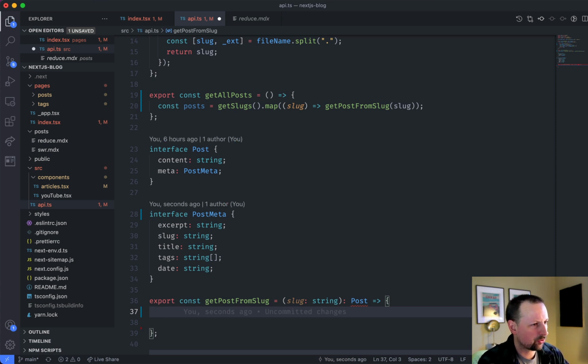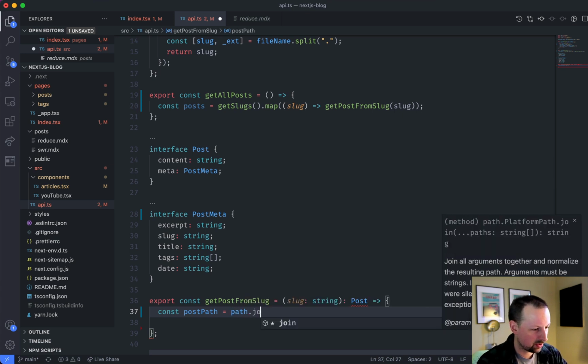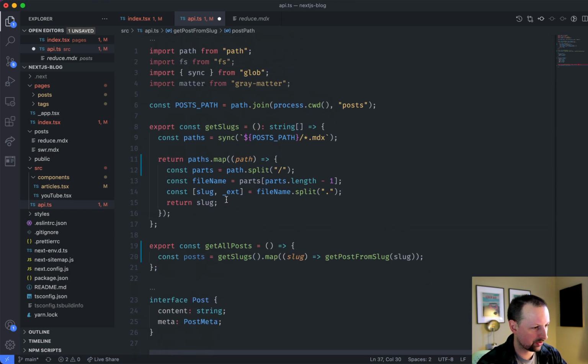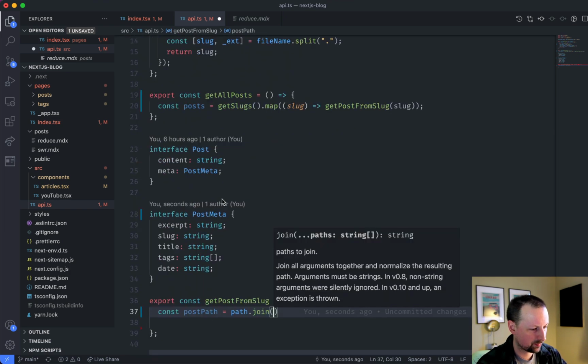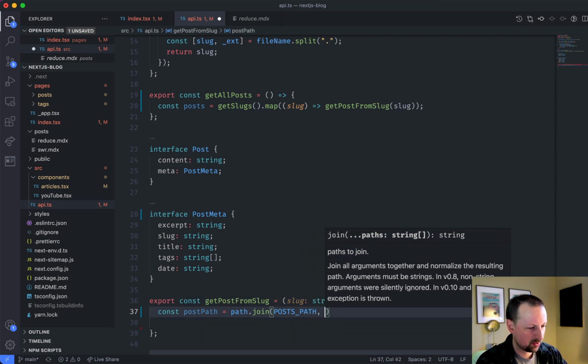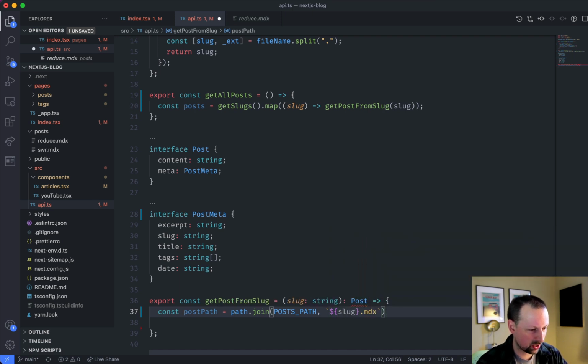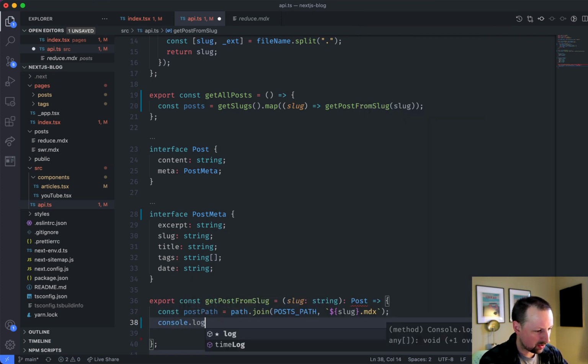So what we want to first do is, why don't we get sort of where we think this post lives? So we'll create a variable called postPath. And what we'll do is we'll take path and we'll join together some parts. So we're going to reuse this postsPath, and then we're going to join that together with basically the slug.mdx, which is what the file should be named. So why don't we console.log that out? Let's make sure it's working.